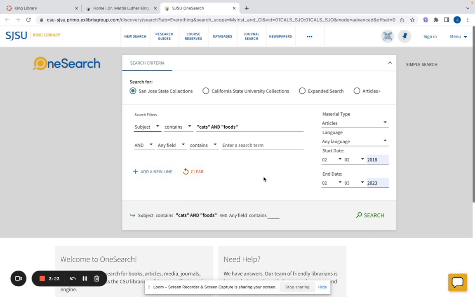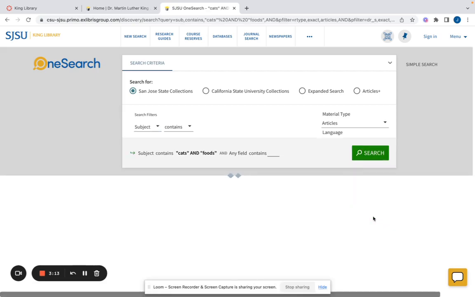Once all your limiters, filters, and concepts are entered to your desire, click on the search in the bottom right corner here next to the magnifying glass highlighted in green.